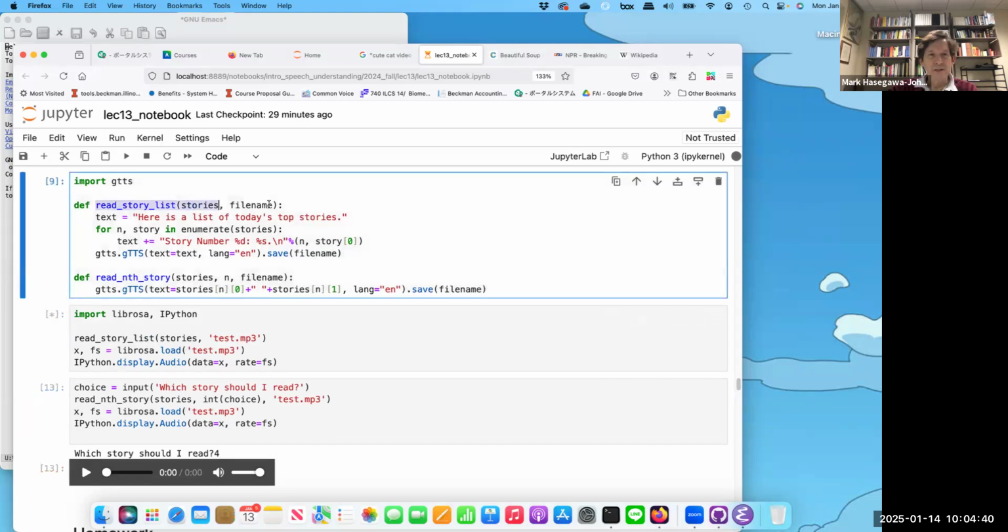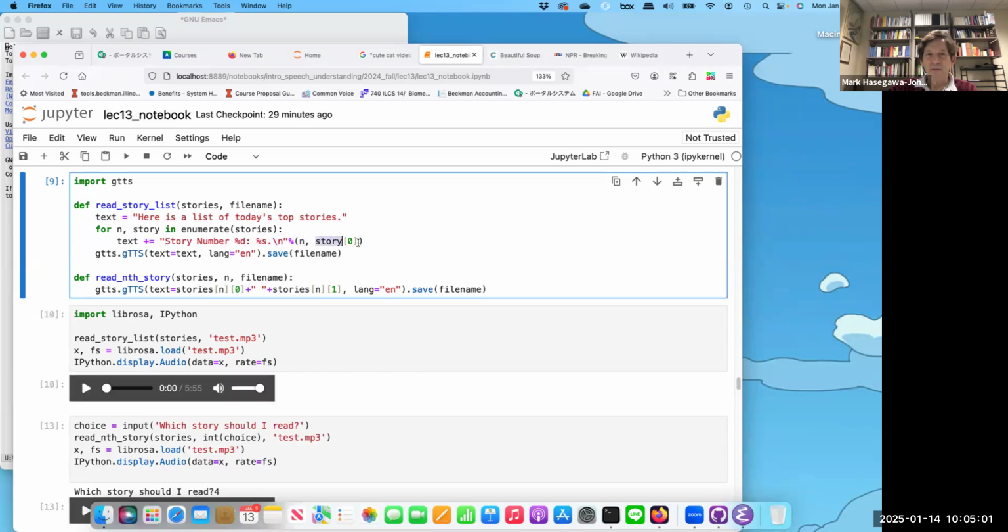Right, so the read story list takes a list of stories and a file name into which to write the audio. The text will be, here is a list of today's top stories, and then I'm going to concatenate to that text story number %d, where %d is the n, the number of the story, and %s is the text of that story. And then once I have all of these concatenated together into the text, then I'll use gTTS in order to synthesize that audio, and I'll save it in the given file name. And the result sounds like this.